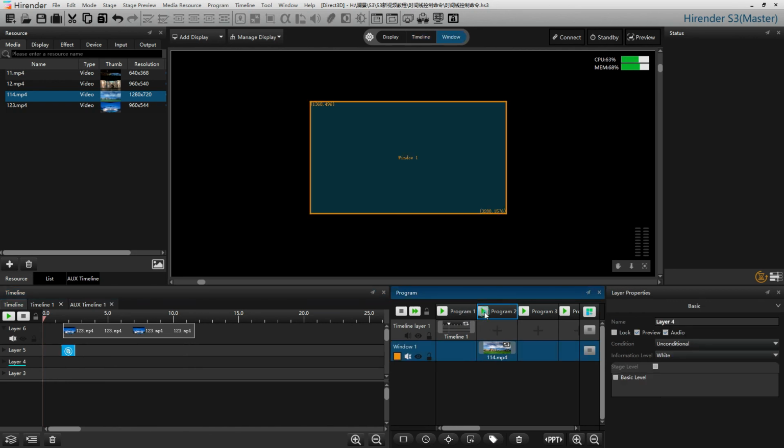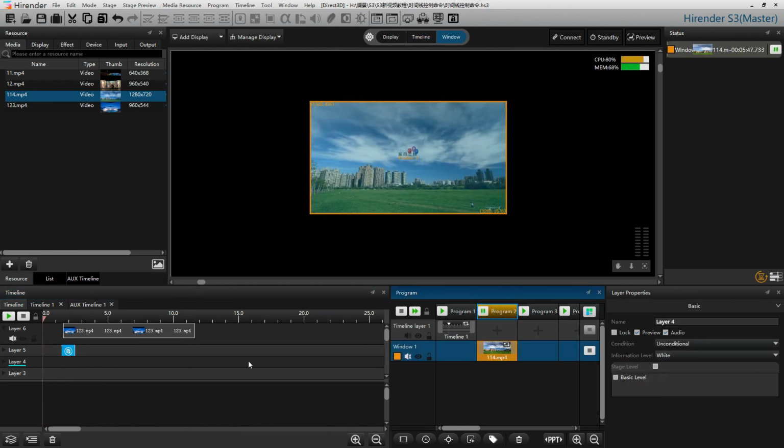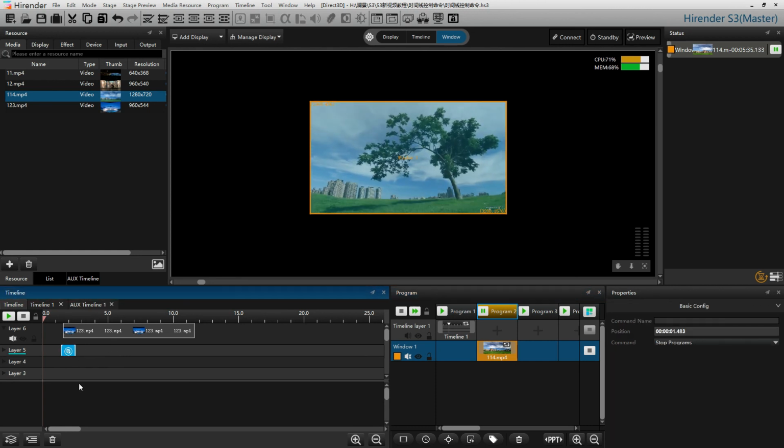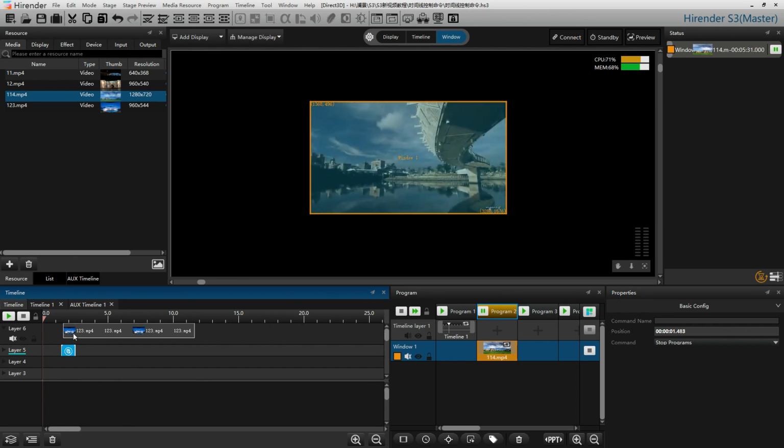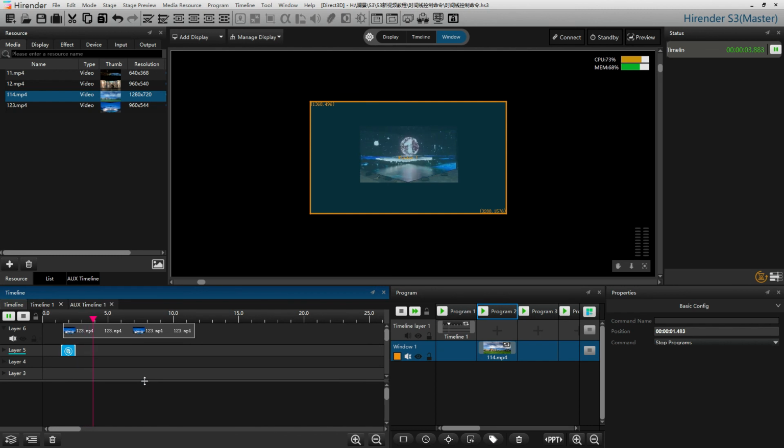Let's play program 2. And in this case, we want to play the media in the timeline. We will set a stop program command here, just before the media in the timeline. And we can click on play in timeline. The program 2 will be stopped when the timeline runs over the stop program command.